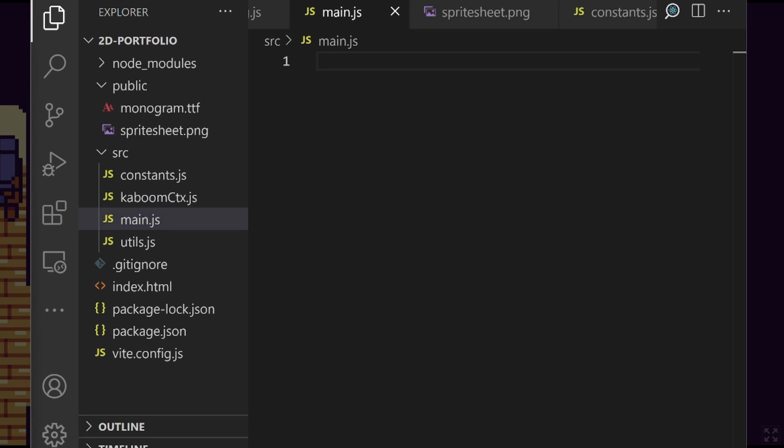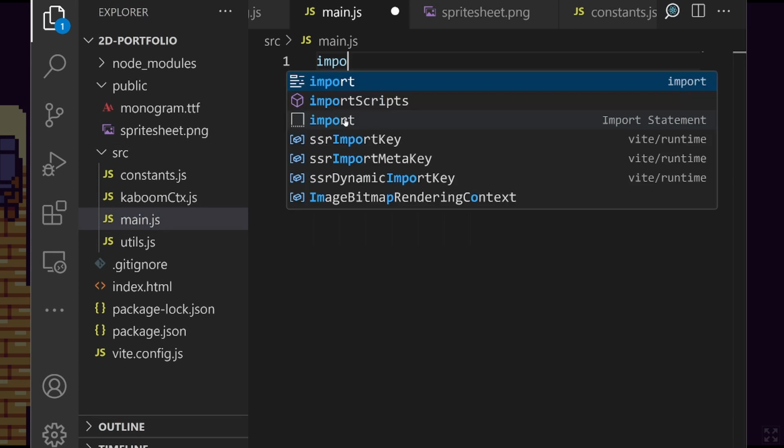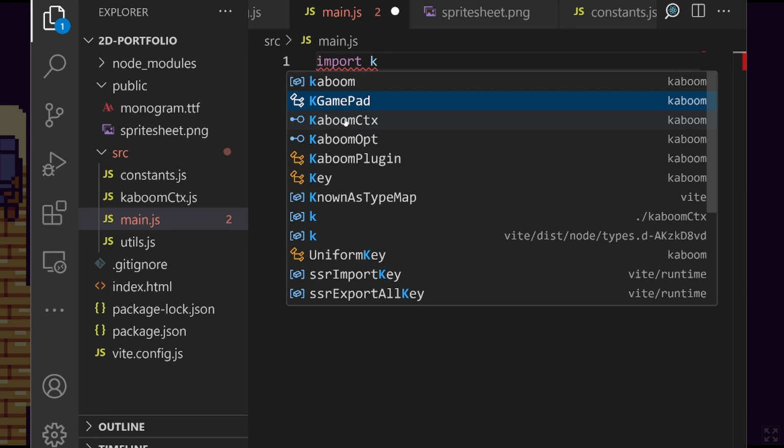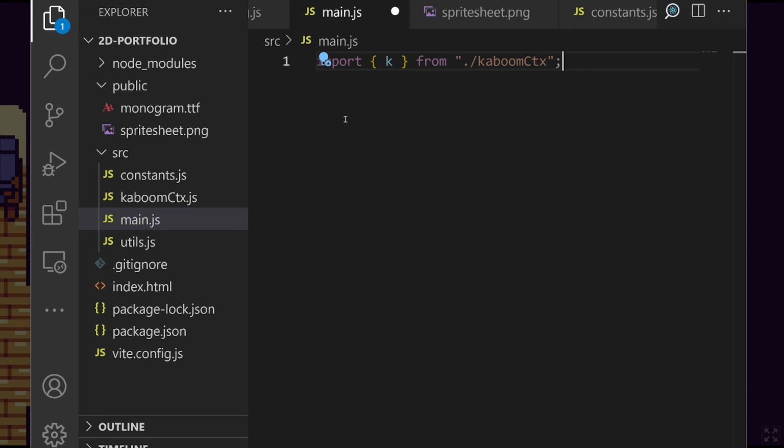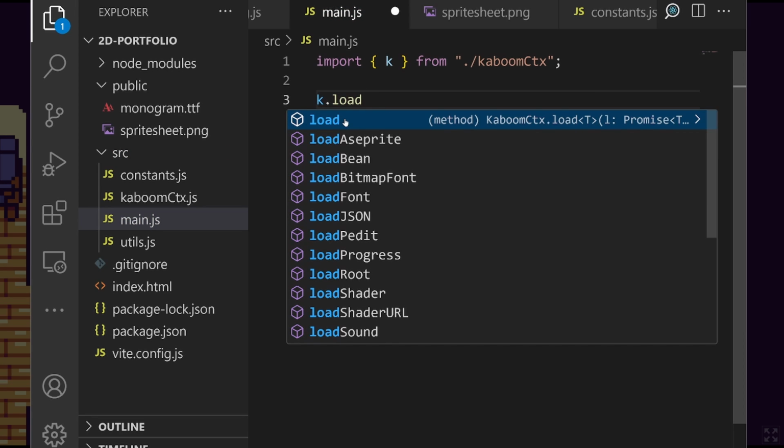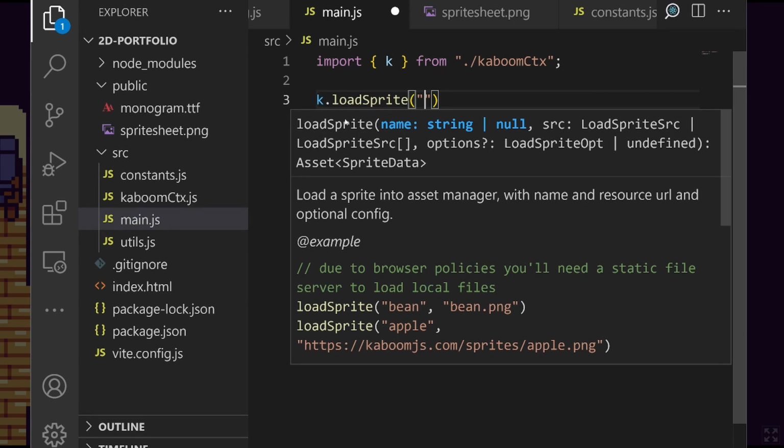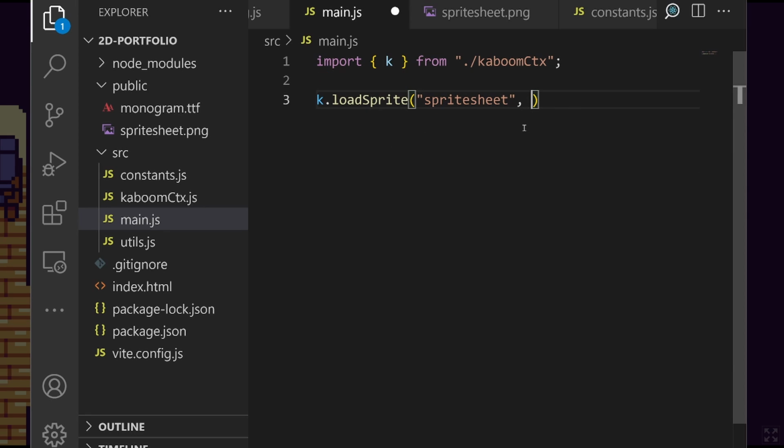And then in main.js, let's actually start writing our code. So I'm gonna import the context from Kaboom. And here the first thing we're gonna do is use the loadSprite function. It's a function that allows us to load an image as a sprite. And then we can specify a bunch of frames. So here I'm giving it the name of sprite sheet, and the second param should be the path where to find it, and it's going to be sprite sheet.png.